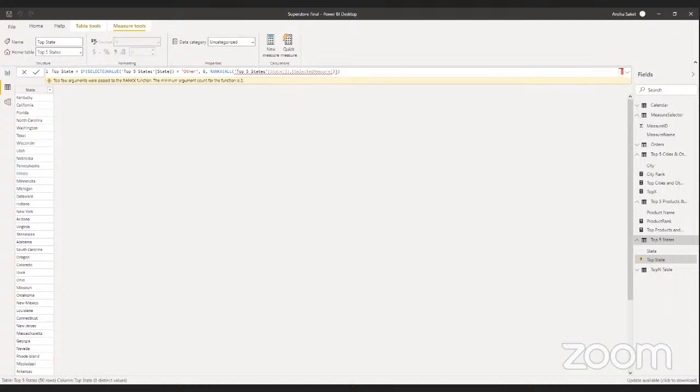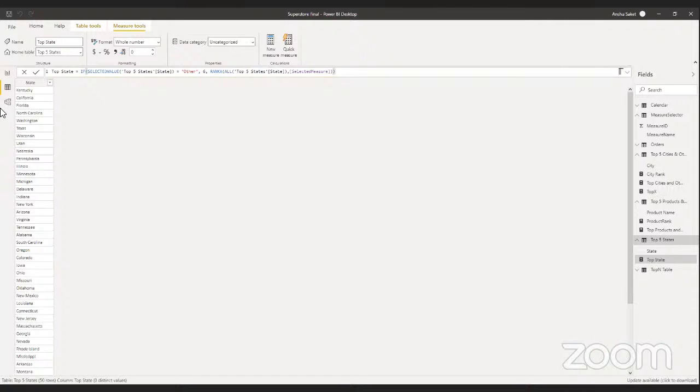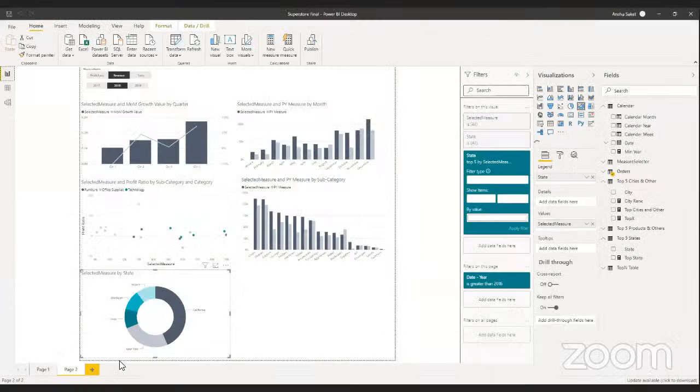So if the selected value is top n, then others, else we'll rank everything. Yeah. Why is there a third one? Let's get rid of the third one. Why is it there? So finally, let's come to a new page and see what it is doing.